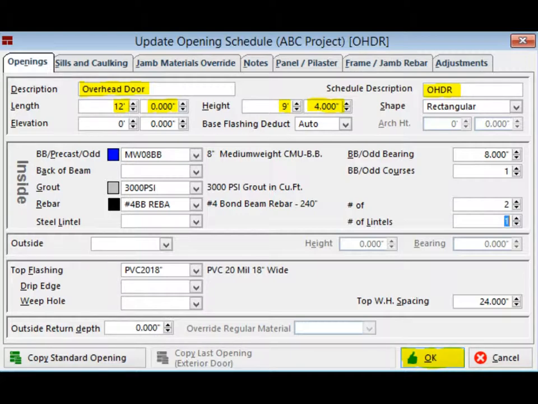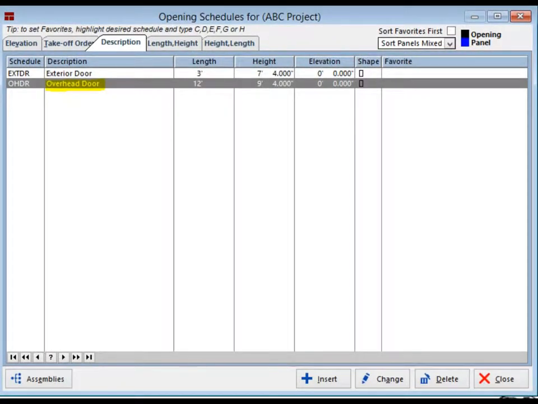Change the description to Overhead Door and change Schedule Description to OHDR. Next, change the length to 12 feet and the height to 9 feet 4 inches. Click on the OK button and return to the opening schedule. You have now just used a copy feature to create another opening with different dimensions, but all the same header and jamb materials.